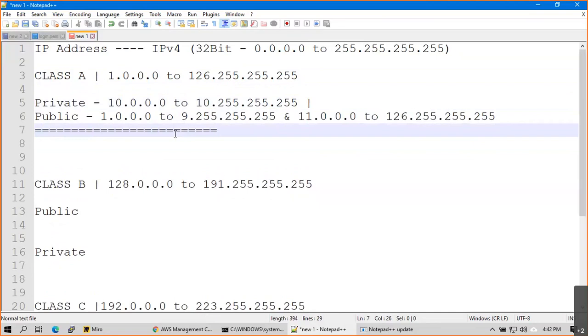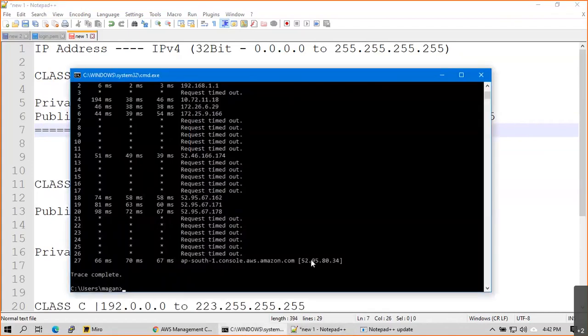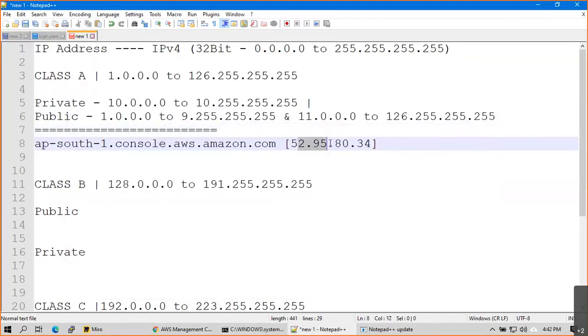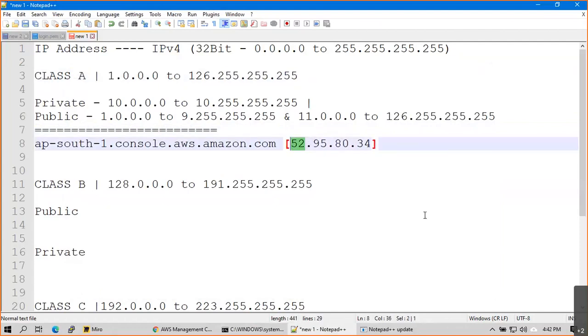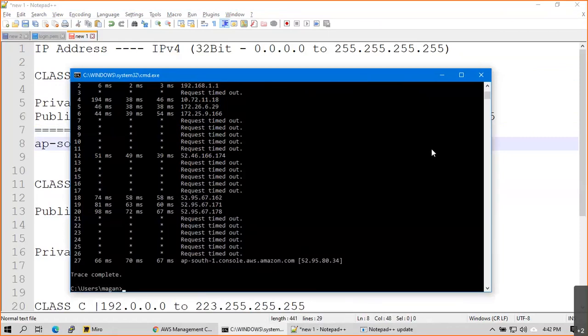Public and private boundary within class A. I want to understand some real-time public IPs for class A. Which one? Let's see. Here itself. This is public class A. Do you agree? If your IP within class A is not starting with 10 dot, then it is public.